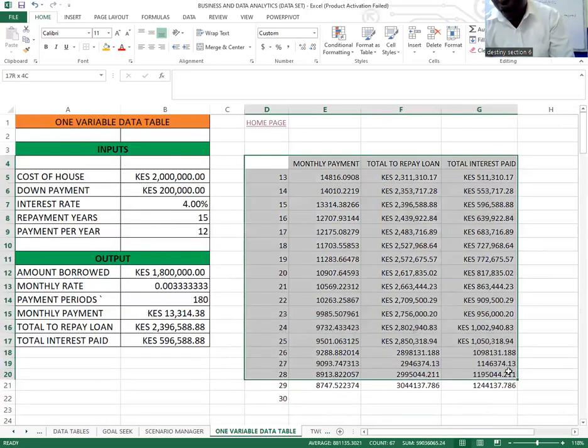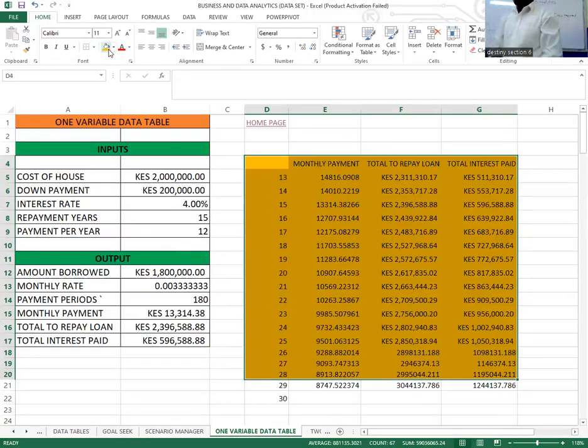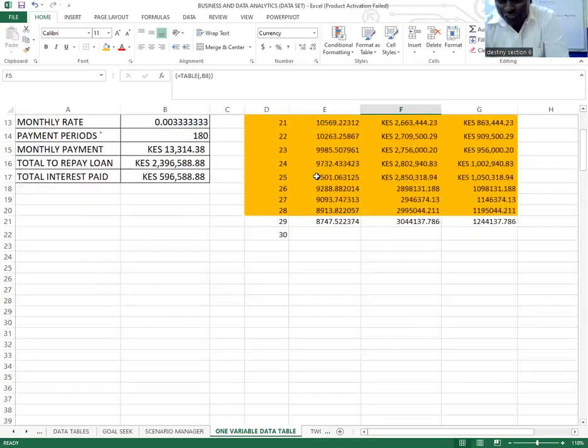So that is now our one-way data table. That is our one-way data table. So that is the procedure of performing the one-way data table.